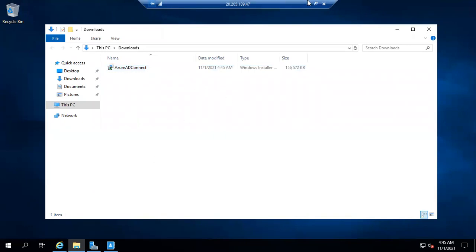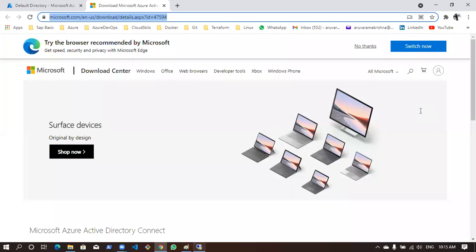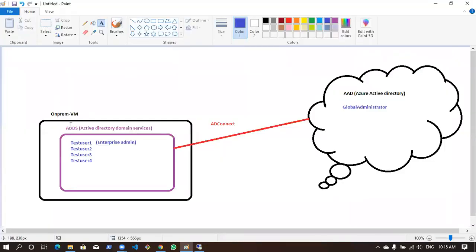So to achieve this particular use case, I have set up my on-premises VM. Within the on-premises VM, I have enabled this particular service called ADDS, and I have created a couple of users. And one user I have given the enterprise admin privileges. And now I have downloaded this particular AD Connect tool to migrate these users. So now I will install this. When I install it, for authenticating to my on-premises VM, I should have a user with the enterprise administrator. Similarly, I should have another user on the Azure Active Directory who has the global administrator privileges.